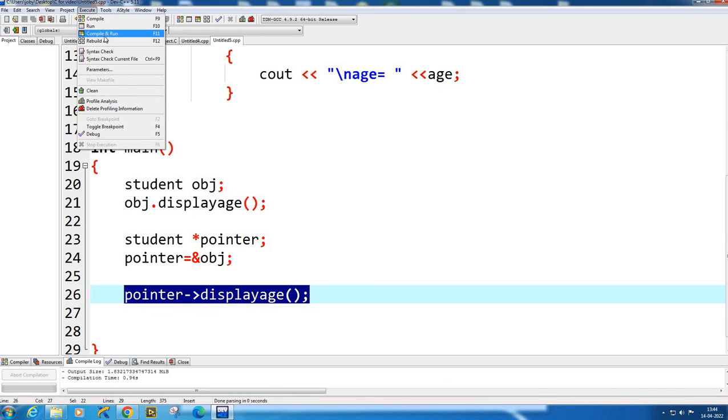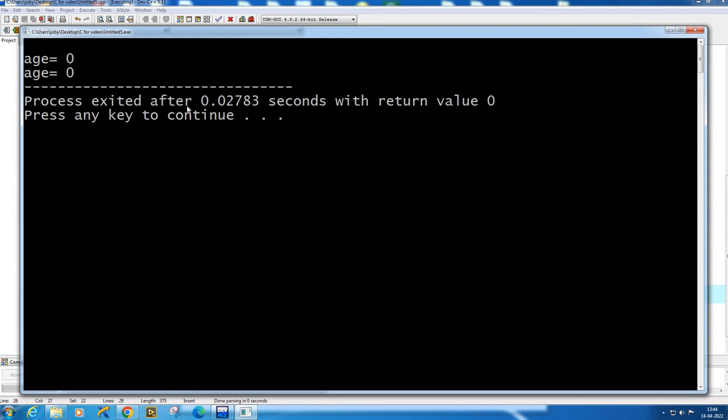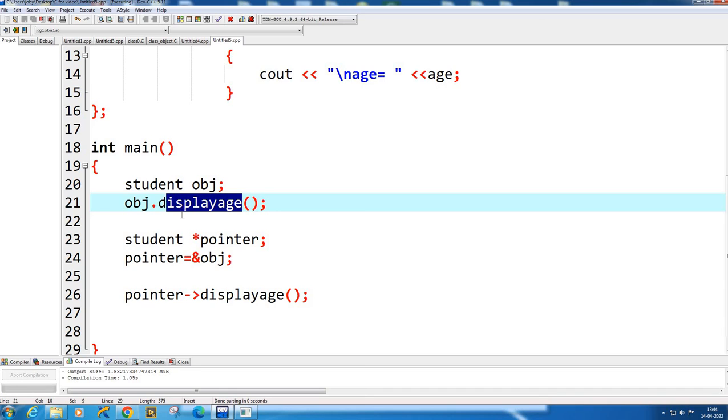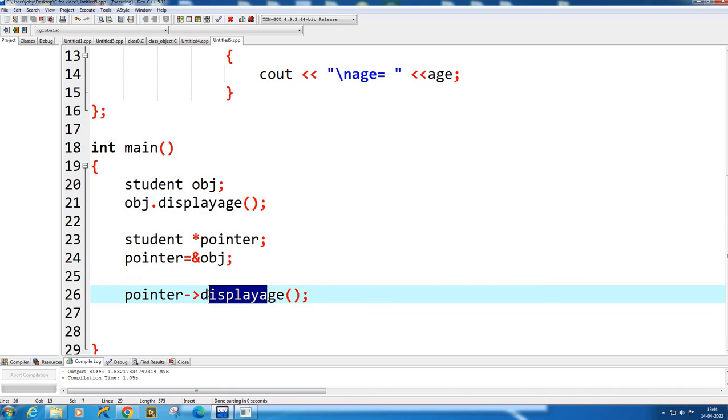Let us see whether that works. You can see that age is equal to 0, age is equal to 0. The first age is equal to 0 came from this line, and the second age is equal to 0 came from this line.